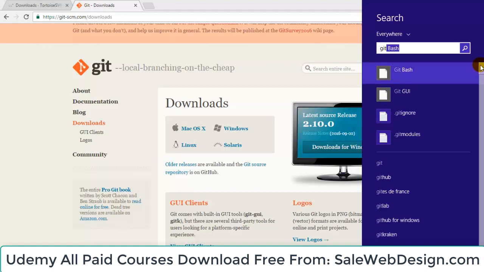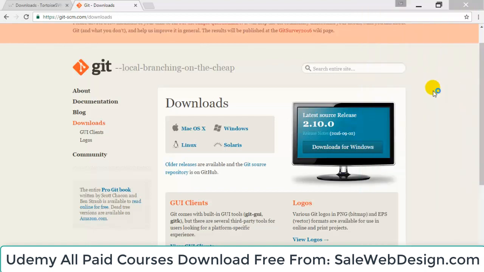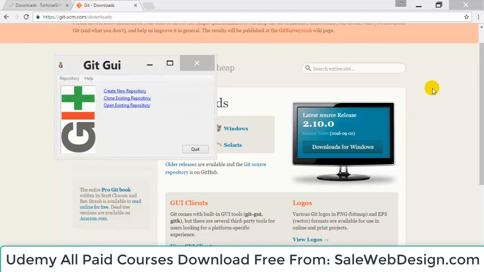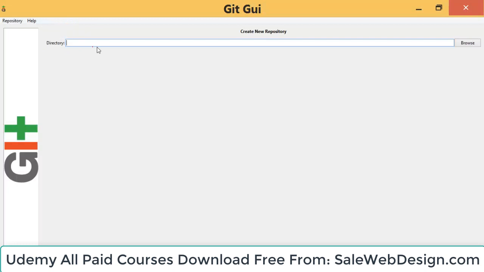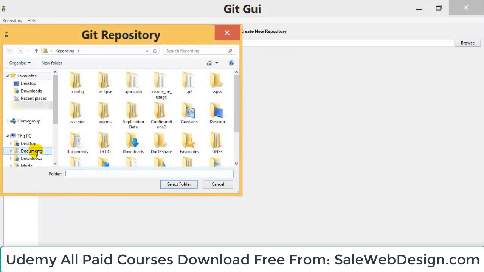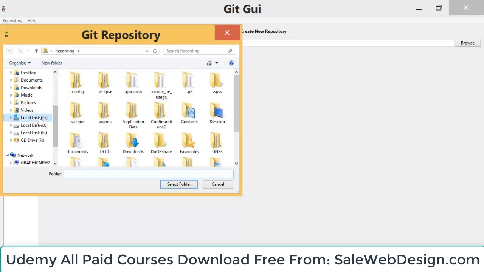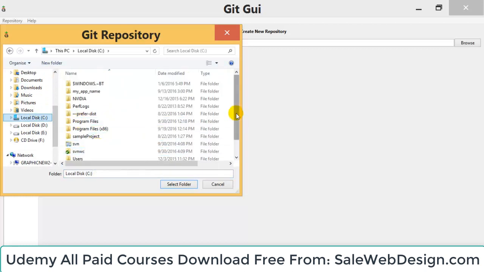I've already downloaded the software. So Git GUI is also there, and bash scripting, like the command shell, is also there. The best thing is to create a new repository with the help of the bash thing. It asks for the directory. Suppose I go to the C drive and pick some folder.